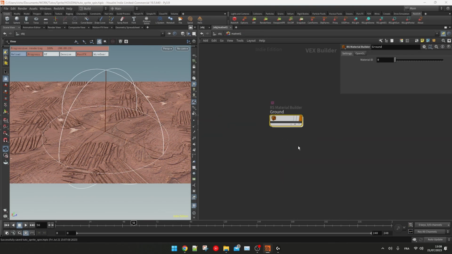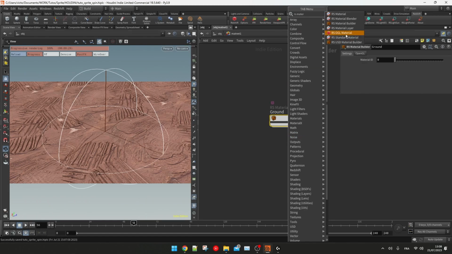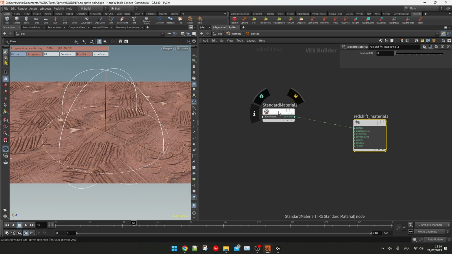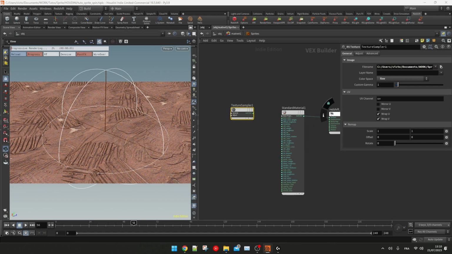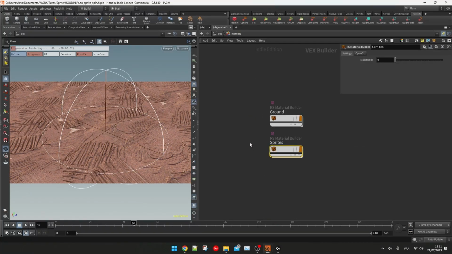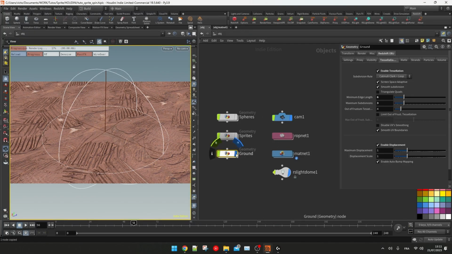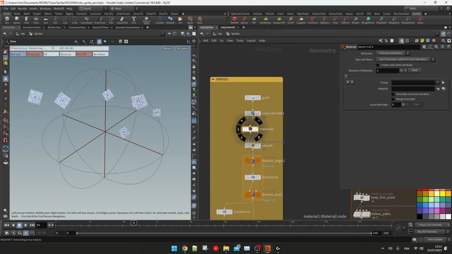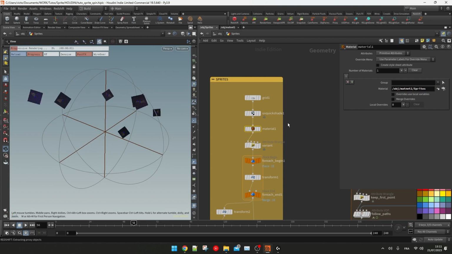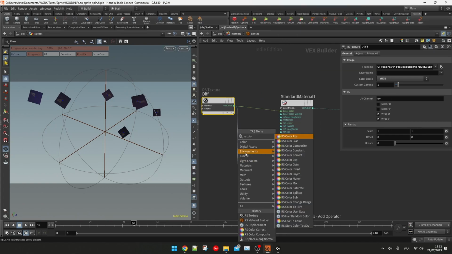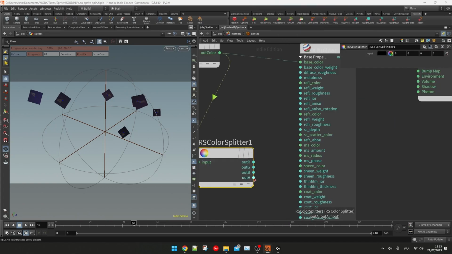To create the sprite shader, use another redshift material builder. Connect the sprite texture to the base color of the material. Now, hide the ground and display the sprites. Add the material to the sprites. For transparency, use a redshift color splitter node to separate the alpha channel and connect it to the opacity.